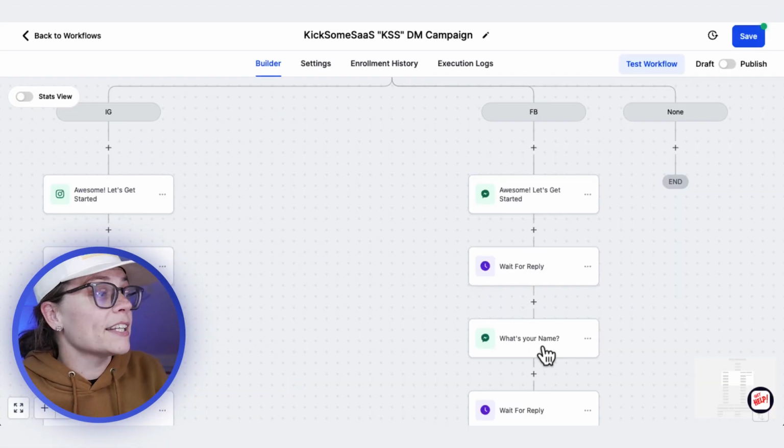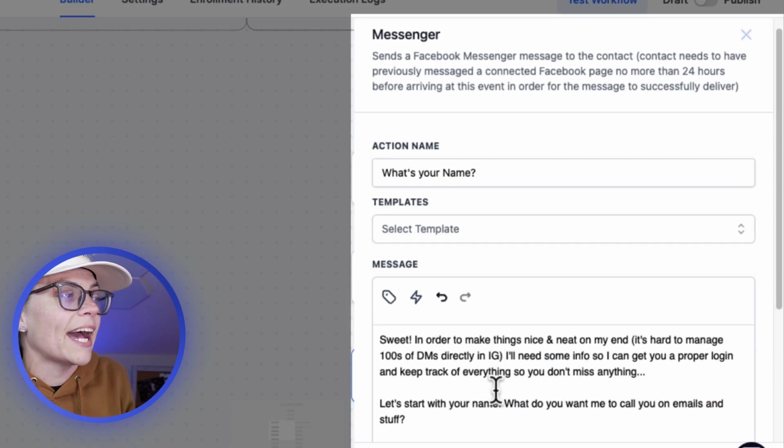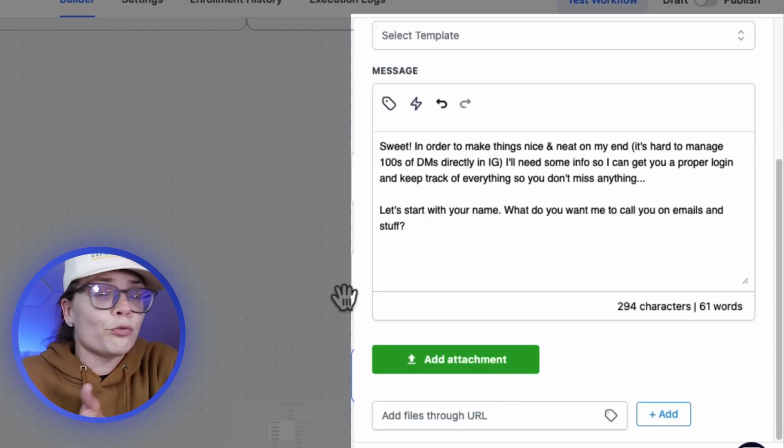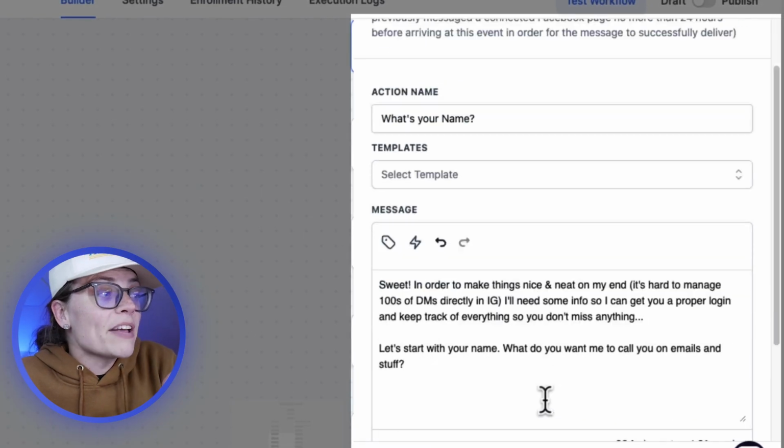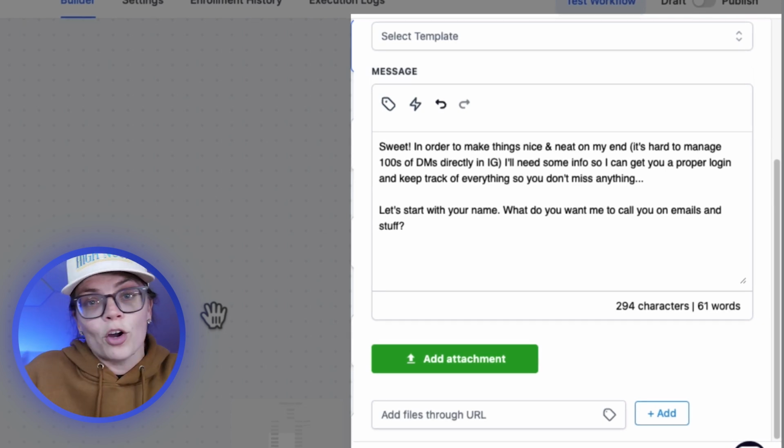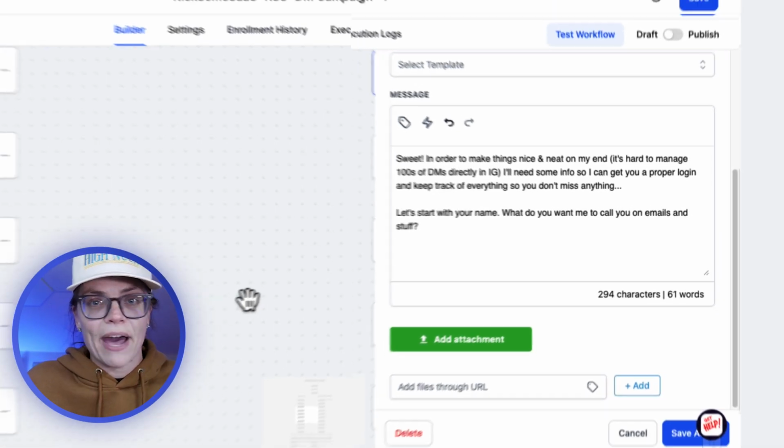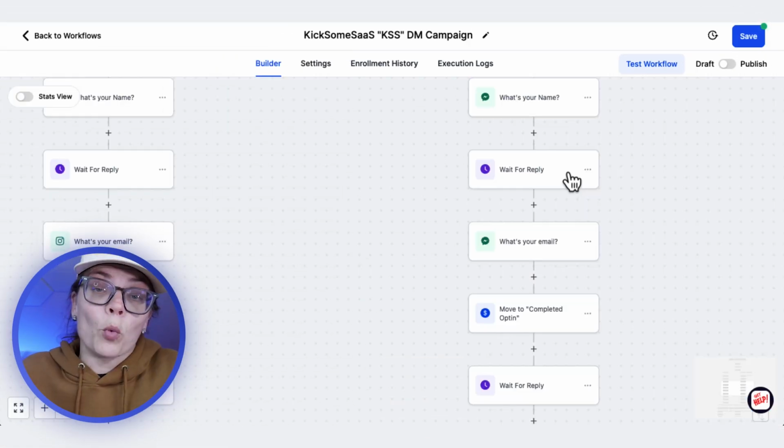If they respond to this DM, you're then going to begin to ask them questions. So you want to first ask them their name. This message looks a little bit like, what do you want me to call you on emails? Let's get everything set up on the back end. And then the next step is waiting for their response.